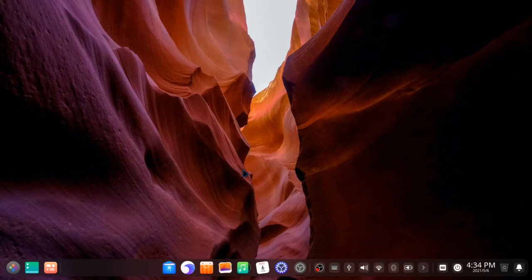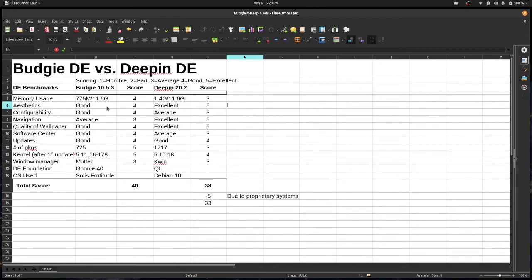We'll go back and take a look at our scores and see what we've got on it. I took the scores as I originally saw them when I first checked them, before I installed OBS and all that kind of stuff on it. So these are out of the box memory usage according to HTOP. 775 megabytes out of 11.6 gigabytes was what Budgie used out of the box. Later it got up to 1.4 when I was running it, but originally it had 775 megabytes when I first installed it. Deepin had 1.4 gigabytes out of the same amount of memory.